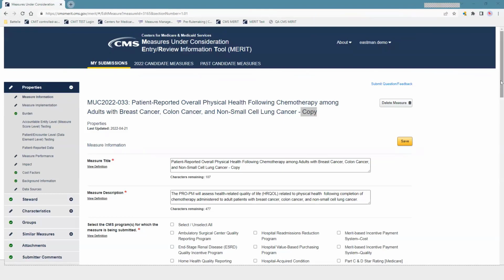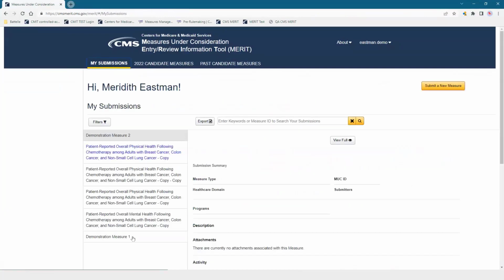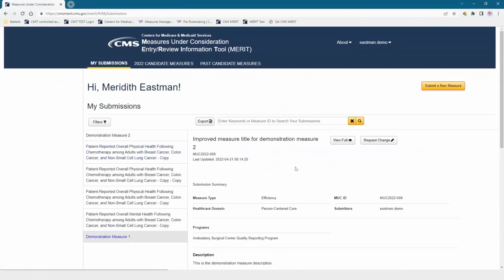So for now, though, I'm going to abandon this clone, and I'm going to go back to my submissions, and I'm going to go back to my demonstration measure.